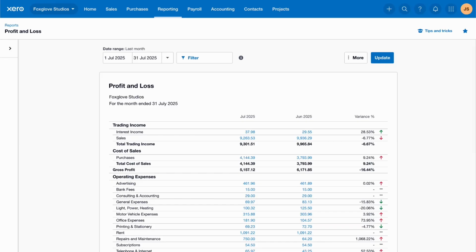Use the profit and loss report to regularly review your financial data to spot errors and keep your records accurate and up to date.